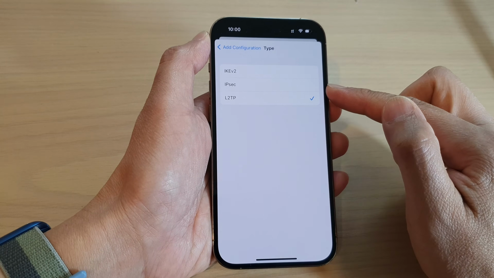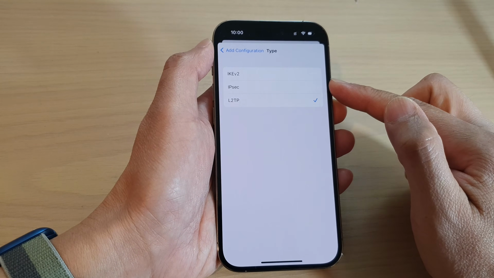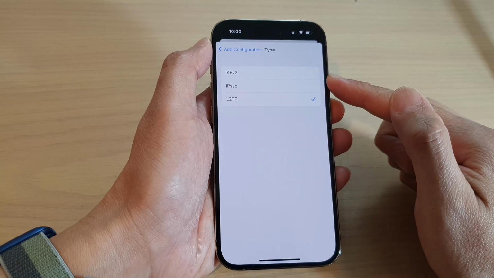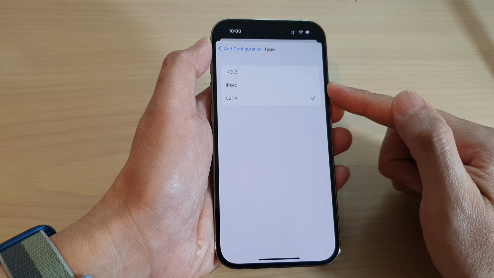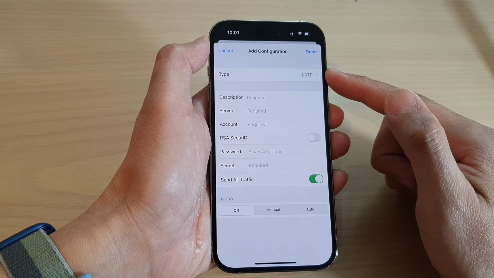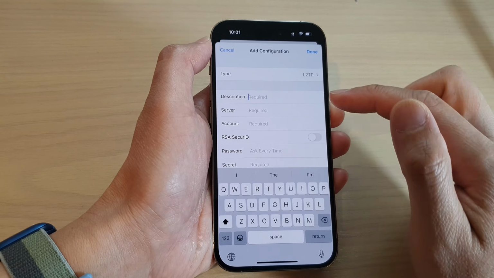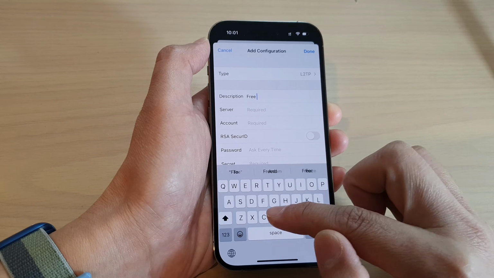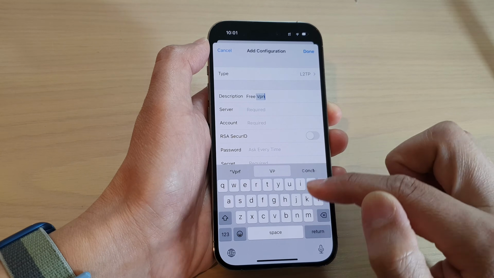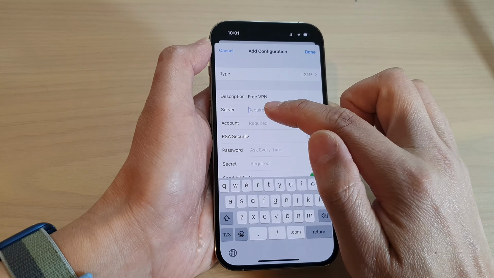Now this information will depend on which VPN server that you are connecting to. So you need to find a VPN server that you want to connect to, and then select a VPN type. In here, put in a description. And then I'm going to put in the server name.